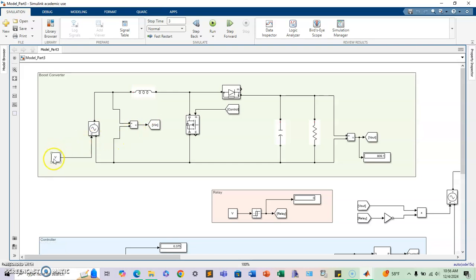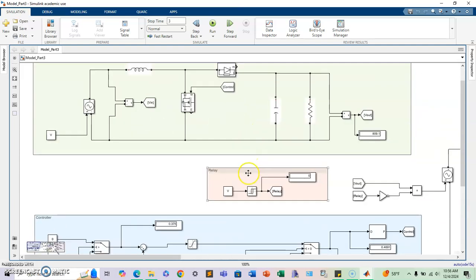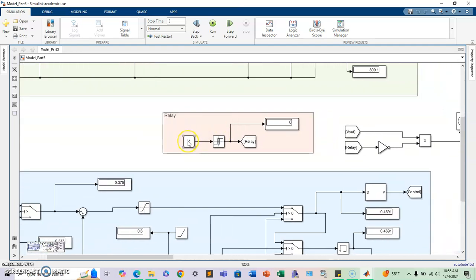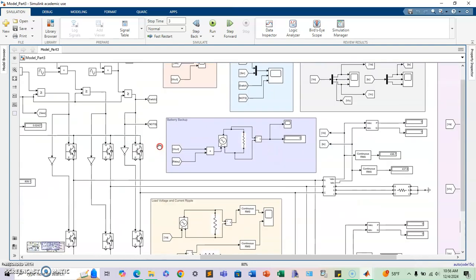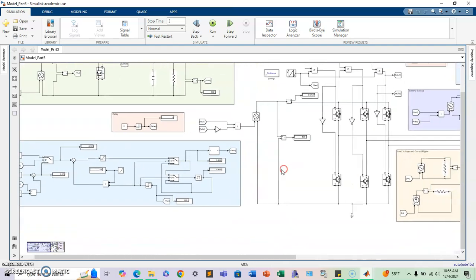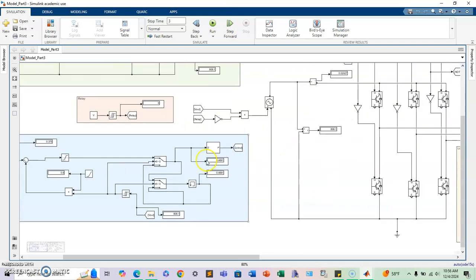We have a boost inverter. This is the actual voltage, that's the input for MATLAB. This will increase the voltage. And then I also have a relay right here. So depending on the amplitude of the voltage, I can decide to send it to a battery backup, which would be this circuit, or to send it to the main circuit, which is just like the actual inverter.